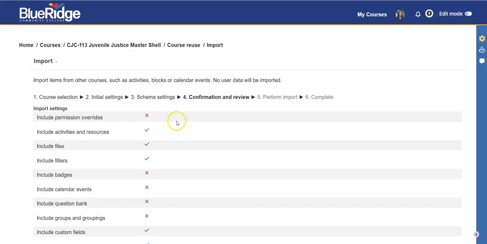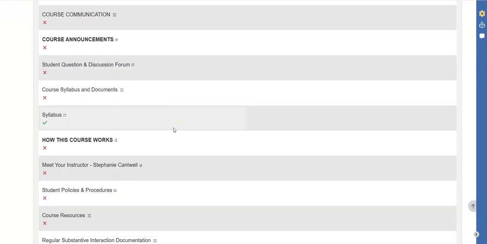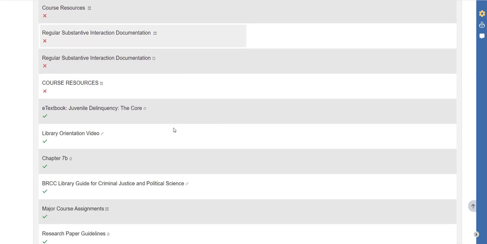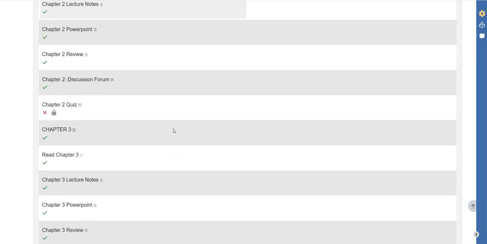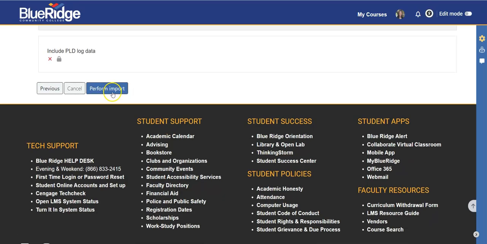You'll get a final review of everything that you've chosen to import, and you can scroll through this and double check to make sure that you have everything marked the way that you would like. Once you're done double checking all the content, you'll click the Perform Import button.